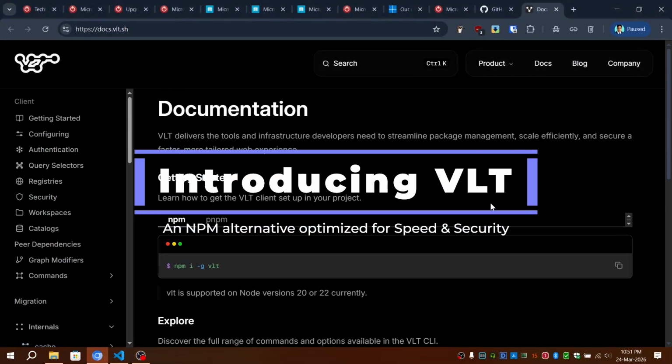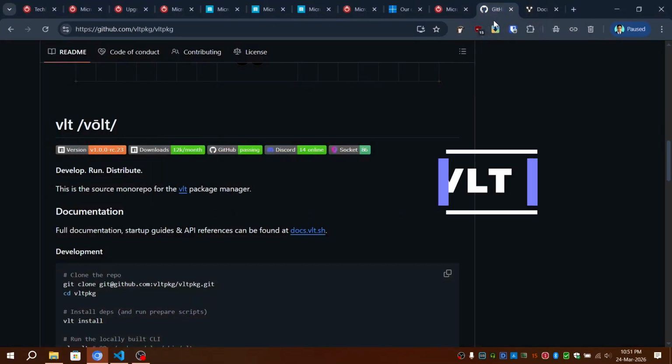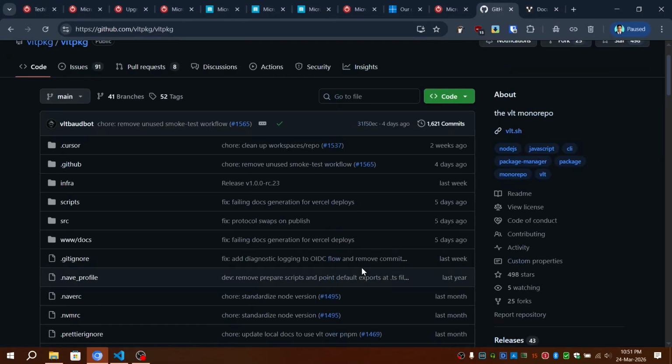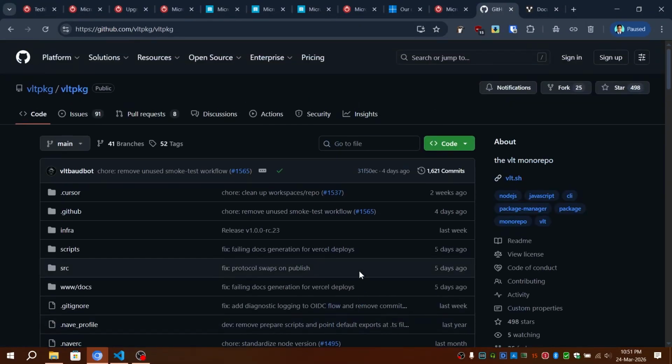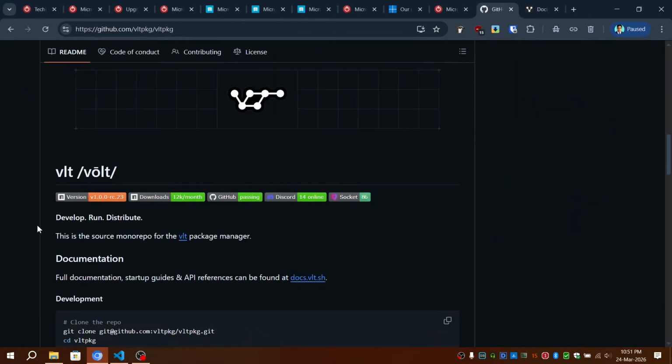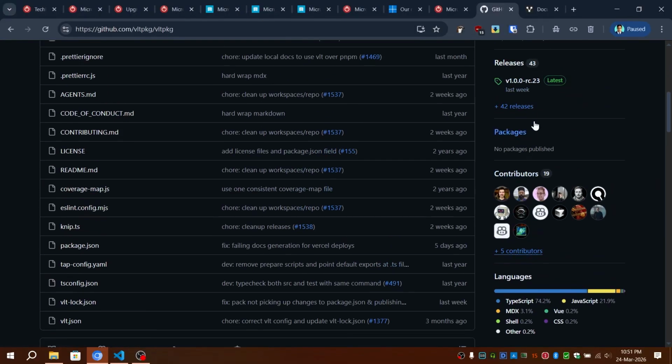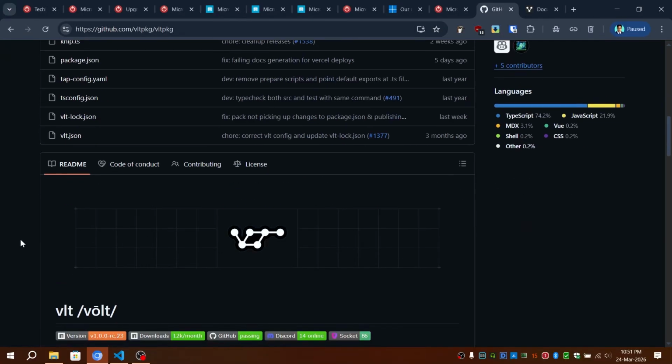Hey everyone, I just wanted to introduce a new NPM-like package manager for managing your JavaScript or TypeScript packages. It's called VLT. I'm currently test driving it. It's still in beta, and there will be a stable version. Currently it is in release candidate, and version 1 will be available in a few weeks or a month, while they fine-tune things.